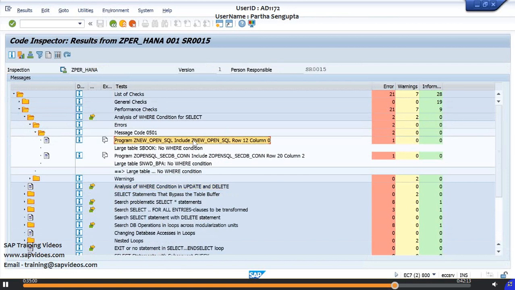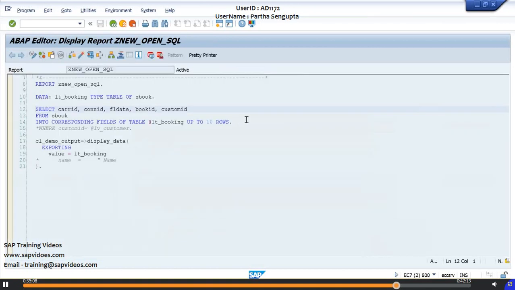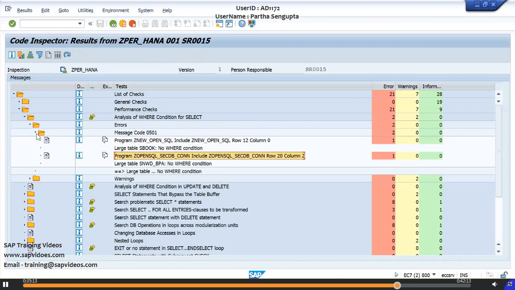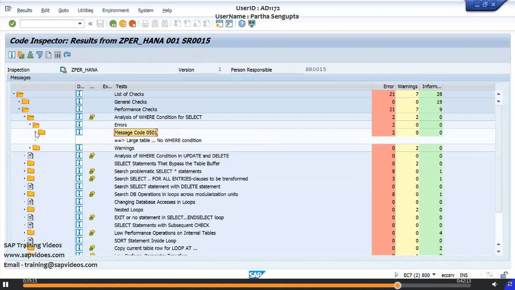If you see, this is the program where I didn't use a where condition in the select. I can double click here and I can check. So this is where I didn't use a where condition here. This is another select where I didn't use a where. These are the two errors.